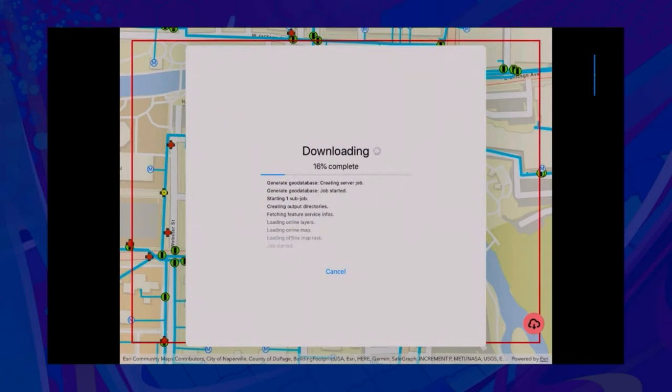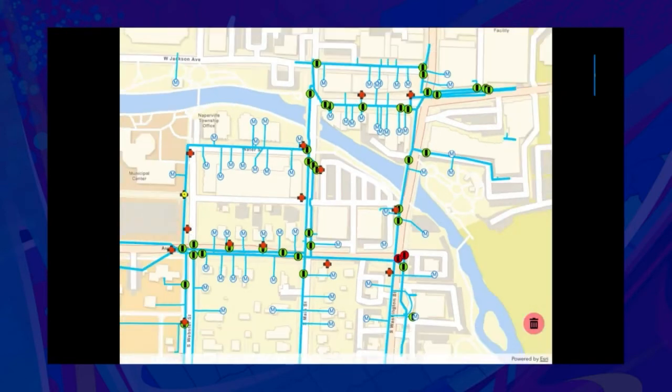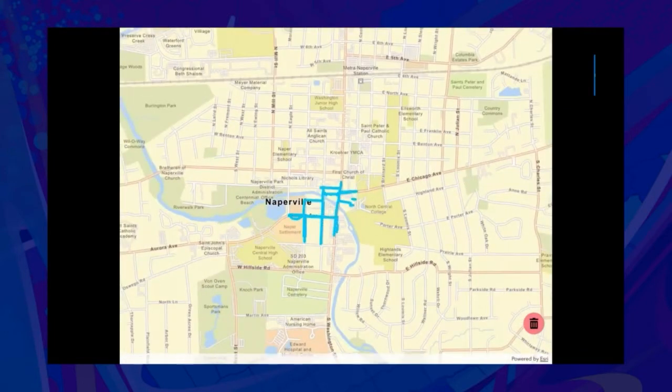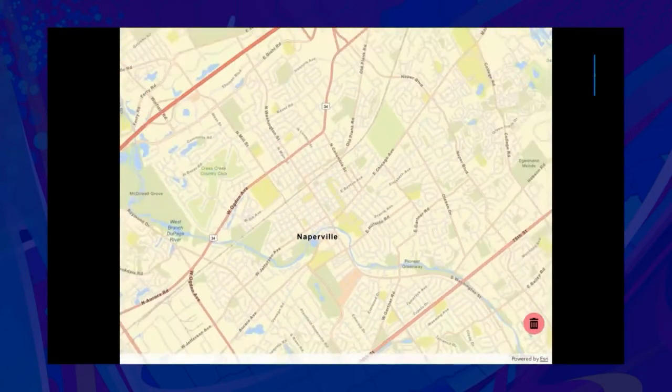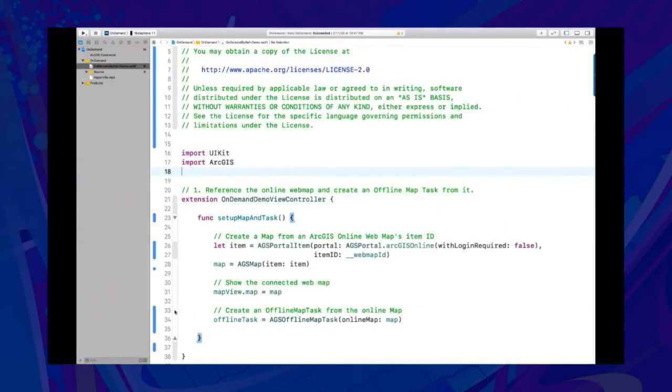It knows that it can skip pulling the base map component down because the web map has been configured that way. So in a second here, it will download the data, and now we have our offline map. We can see just the operational data for the area we looked at, but if I zoom out, we can see I've got this entire Naperville vector tile package here that could cover my work day to day. So let's see what that looks like in code.